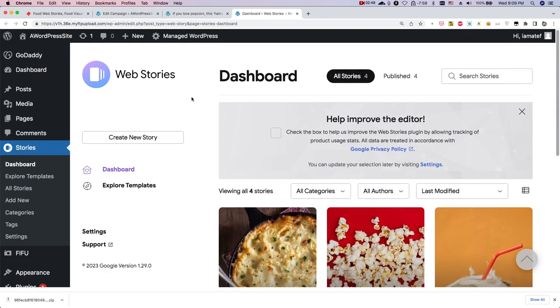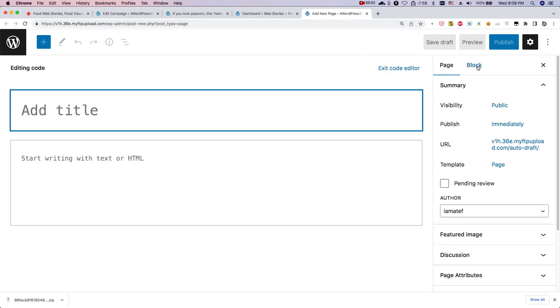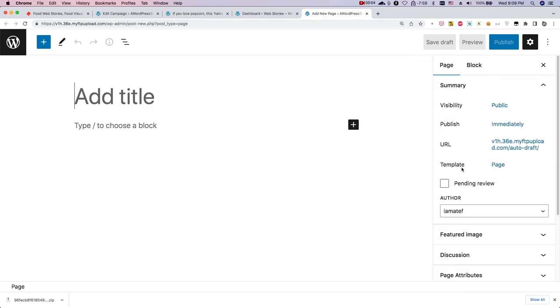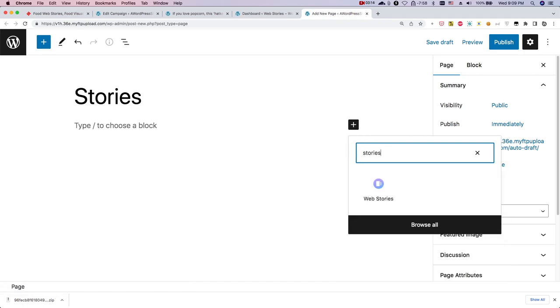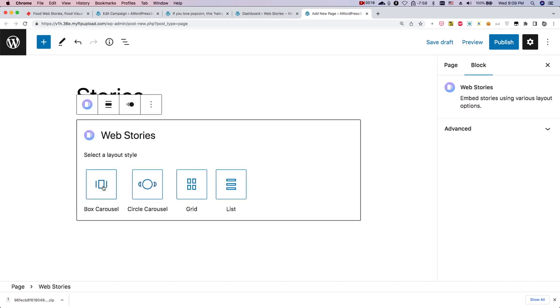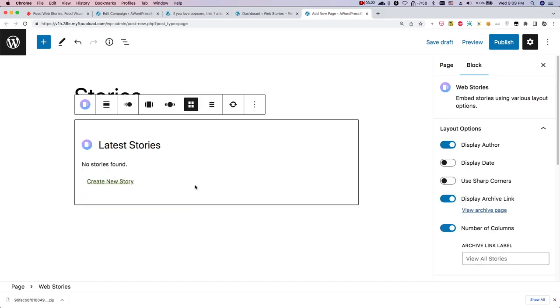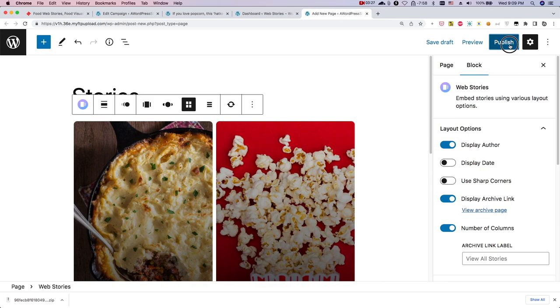To make the stories visible on our website, we can add a new page for the stories. Under the Pages menu, click Add New. Switch to the visual selector. Add a new block. Search for Web Stories. Set your desired layout. Click Publish.